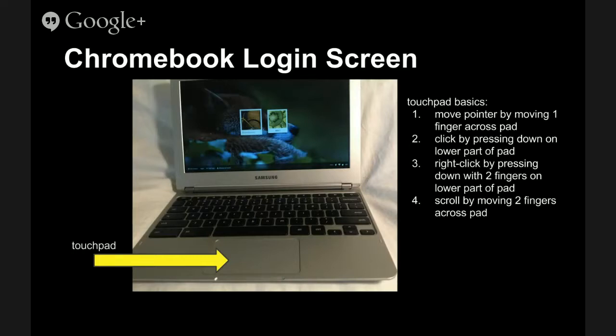Now, on a Chromebook, you have the touchpad. The touchpad is basically the equivalent to a mouse on a standard computer. Over on the left side, I've listed for you how you move the pointer and navigate using the touchpad. So if you just want to move the pointer, you're just going to have one finger and you're just going to move it across the pad.